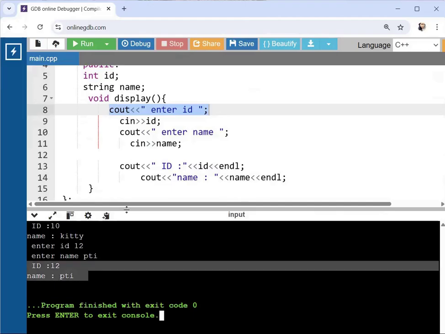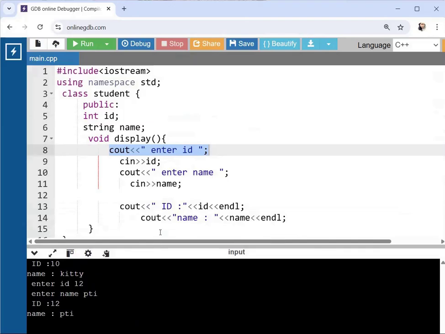So this is simply how we can create an object and how we can create a class. If you have any kind of doubt, you can write it. Here I have written a class named student. ID and name are the data members. The display function is a member function. Objects S1 and S2 we have created. We call the member function using the dot operator. That's how we can write it.